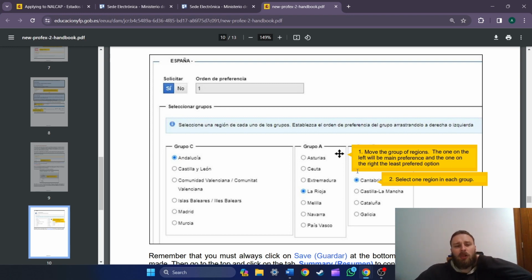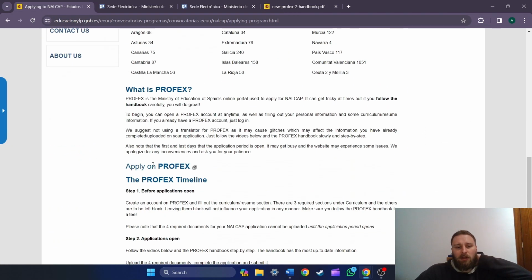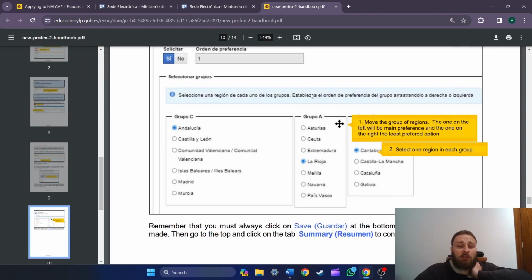You can go on the NALCAP homepage, and I'll just show you right here. Back where we clicked on the Profex link, you can see this is how many placements were put in each region for this cycle. And then next year it'll show the coming cycle and how many. So it actually looks like Andalucia got the most placements this past year, just by a few. But Madrid and Andalucia are definitely the highest, and then followed by Valencia, which had actually quite a few as well. But anyway, back to the application process.